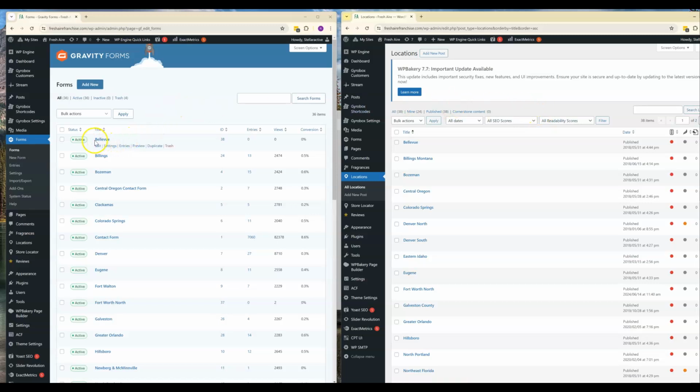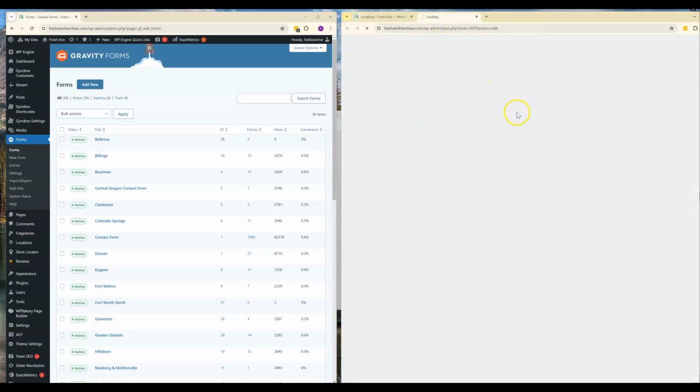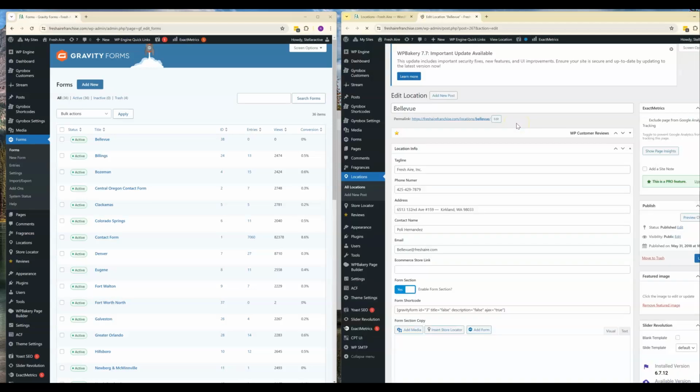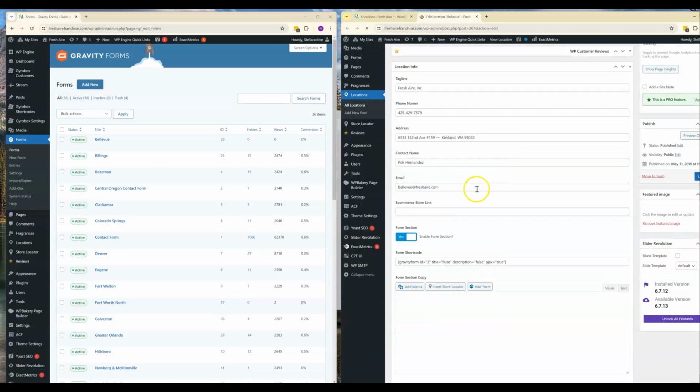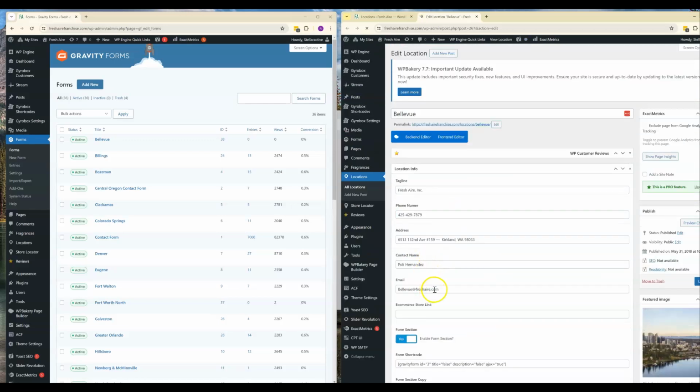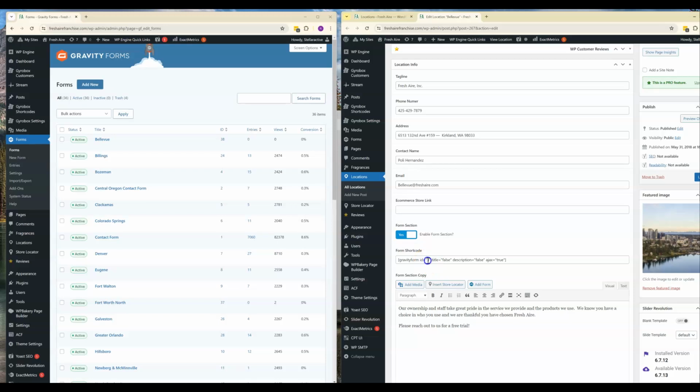So if we look at Bellevue, and we come to the Bellevue page, and we open this up in another tab, and really all we need to check on to audit all of these is we're going to scroll down right here, and this says gravity form ID equals 3. Well, that is not correct.